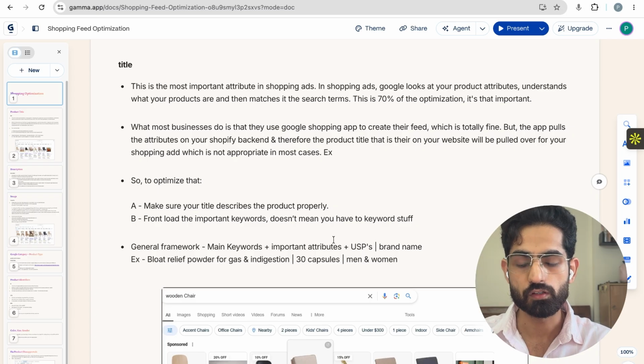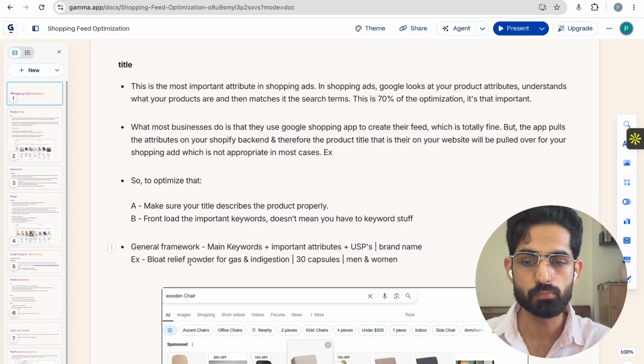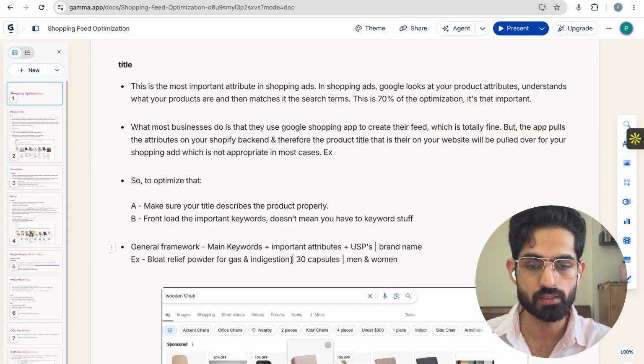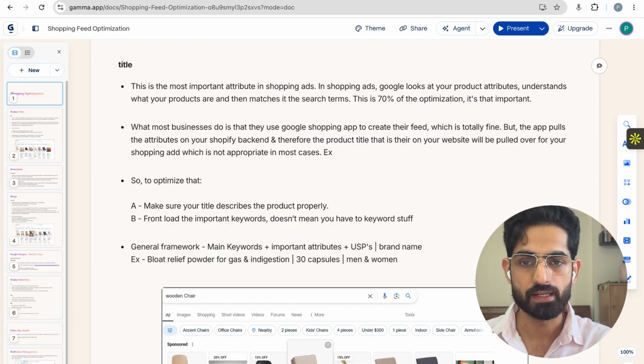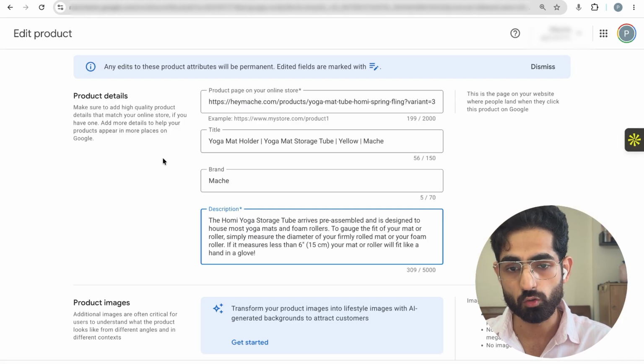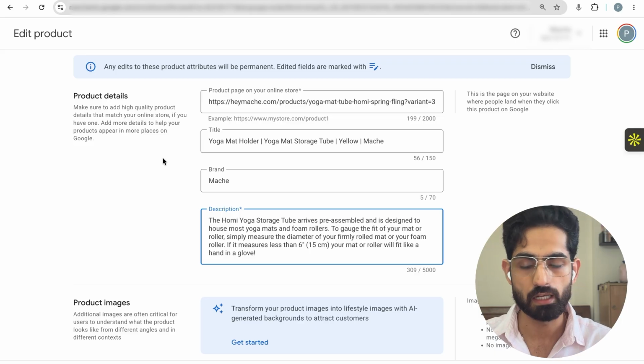So as an example, if you're selling, let's say, a bloat relief supplement, an example title for that could be: bloat relief powder for gas and indigestion, 30 capsules, men and women. And here, for example, the title of a product is Yoga Mat Holder, Yoga Mat Storage Tube, yellow, and then the brand name.